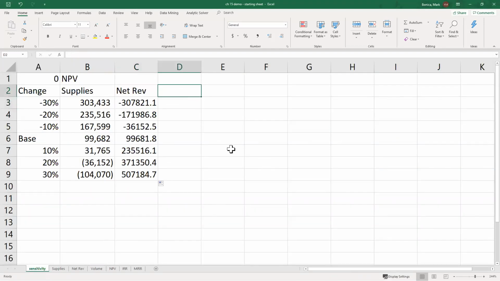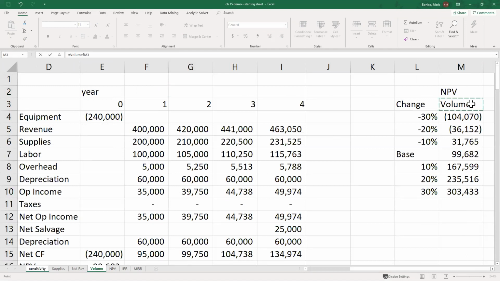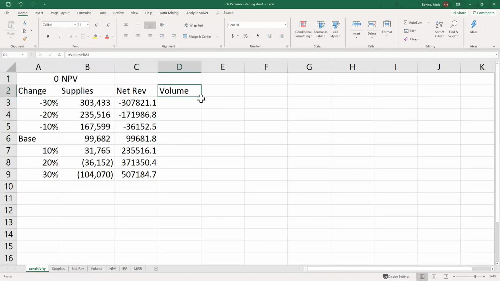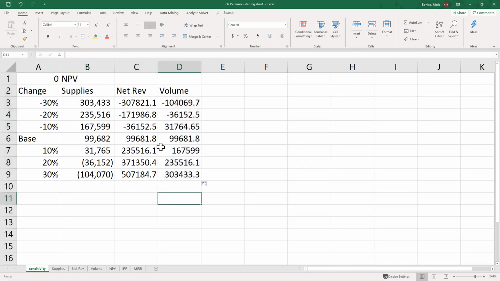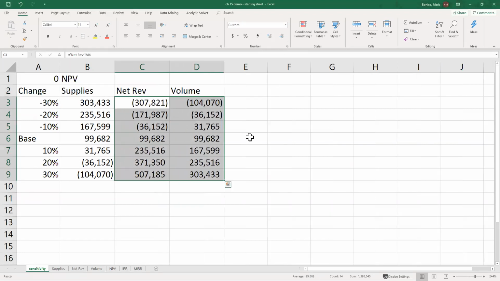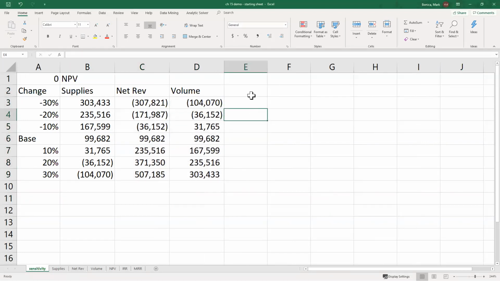And then finally, I'm going to do the same thing for the volume. So equals volume, hit enter, and then I copy that down. And now I have all the data there. I'm just going to format it to make it look nice, because we always want to look nice. So there we go. Now we have a comparison of 3 of our variables in our model and their respective effects on the profitability of the model as measured by NPV.